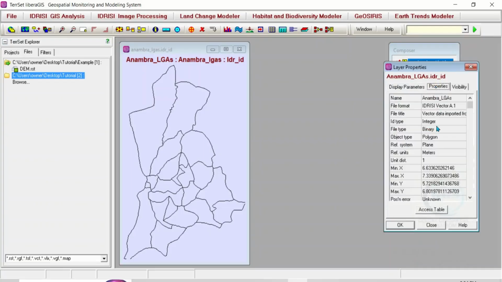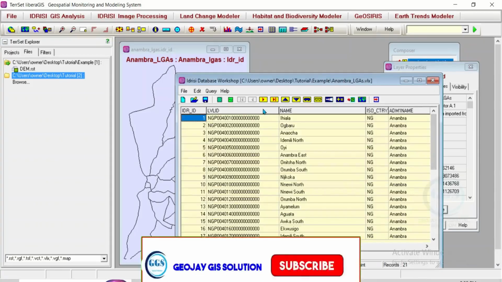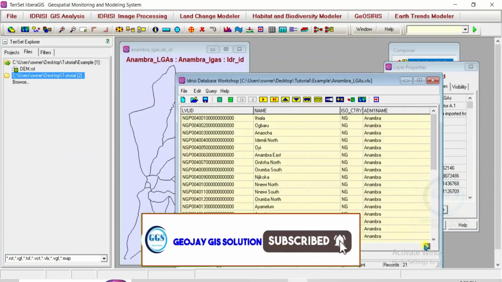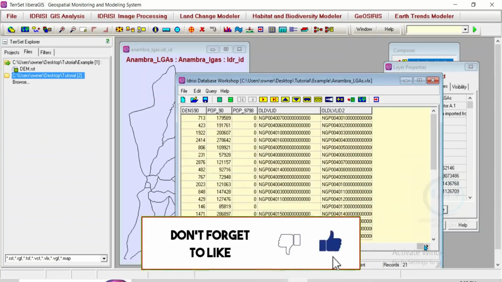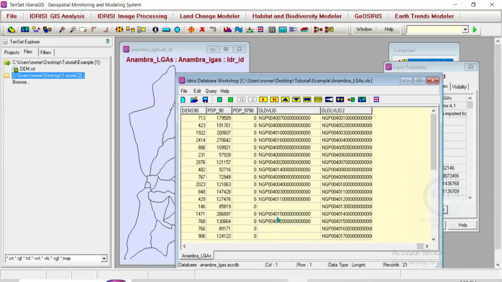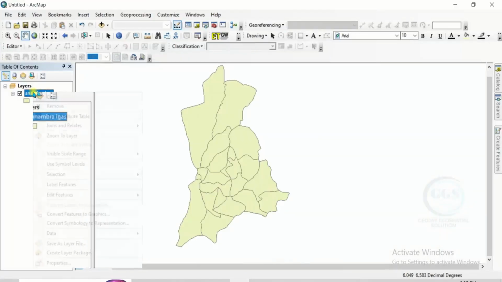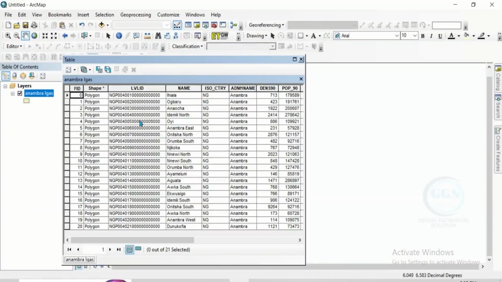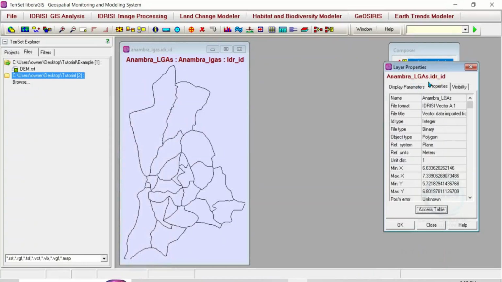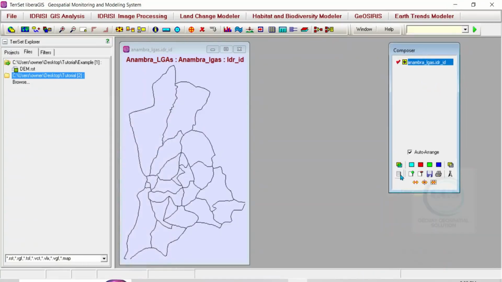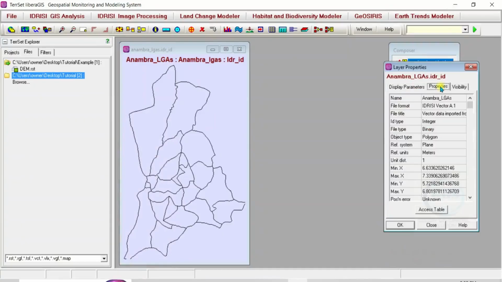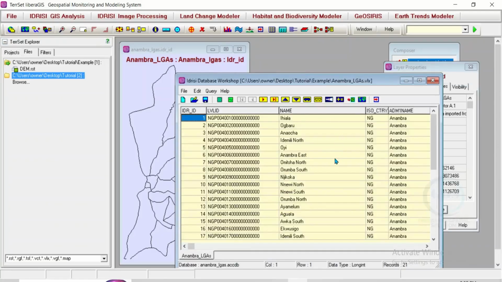Click on it. Then come to Access Table. Click on Access Table. It will open the attribute table of this very layer. So this process is quite different from what is obtainable in ArcGIS. For example, in ArcGIS, you just right click the layer and open the attribute table, and it will open the table. But in TerrSet, what you do is you come to Composer, click on Layer Properties, come to Properties, and click Access Table. Then it will open the attribute table.